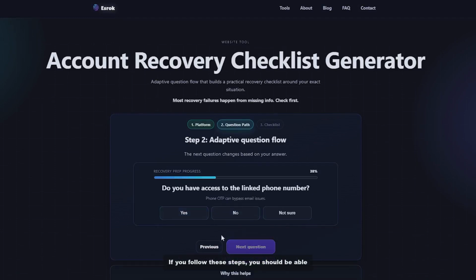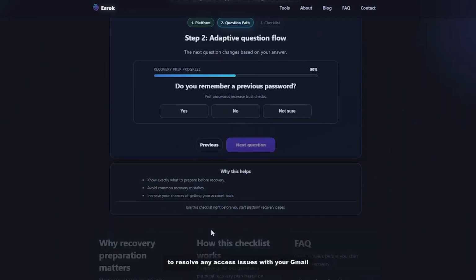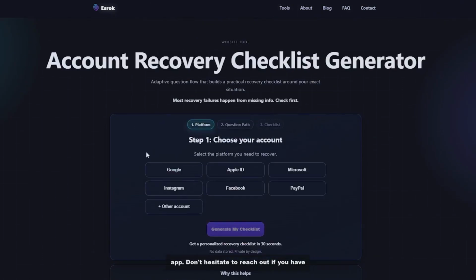If you follow these steps, you should be able to resolve any access issues with your Gmail app. Don't hesitate to reach out if you have any questions or need further assistance.